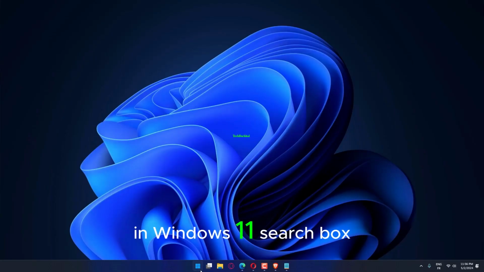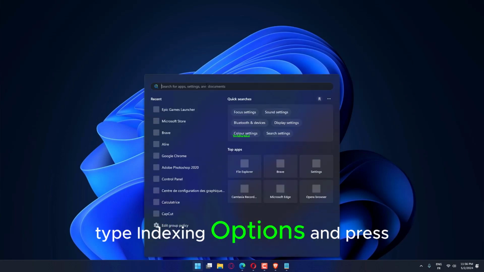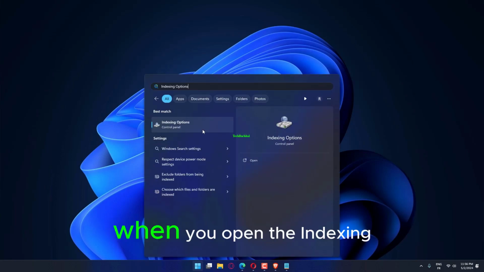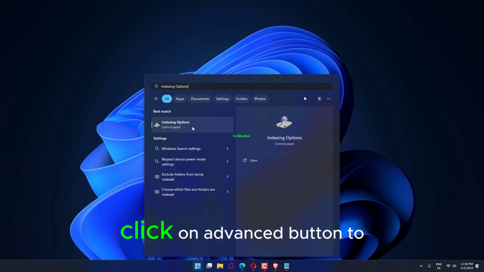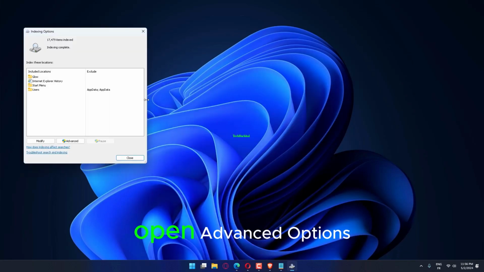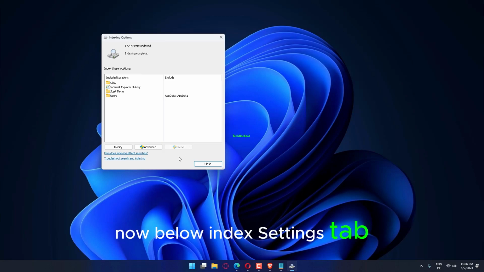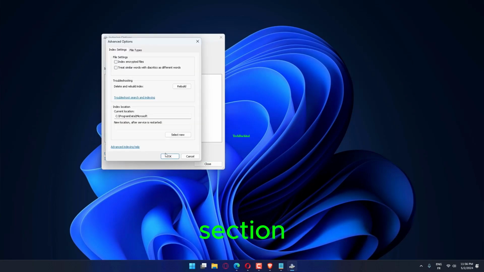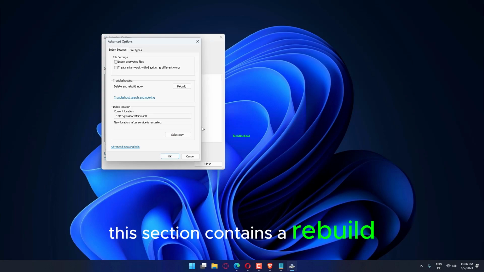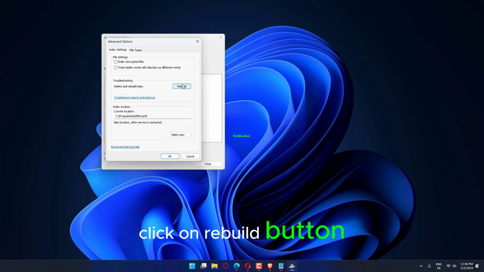In the Windows 11 search box, type Indexing Options and press Enter. When you open the Indexing Options, click on the Advanced button to open Advanced Options. Now, below the Index Settings tab, you will see a Troubleshooting section. This section contains a Rebuild button. Click on the Rebuild button. This will help in rebuilding the search engine index.